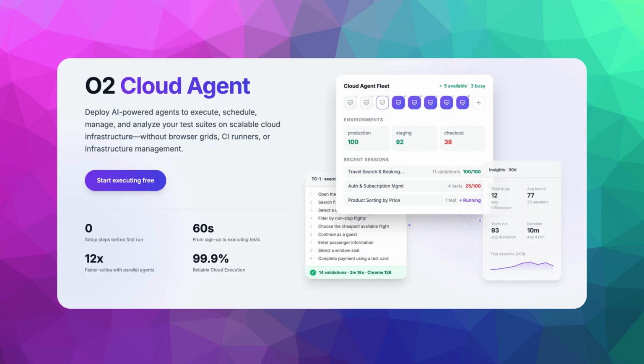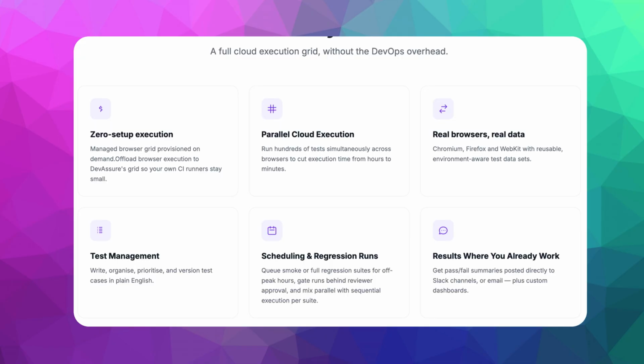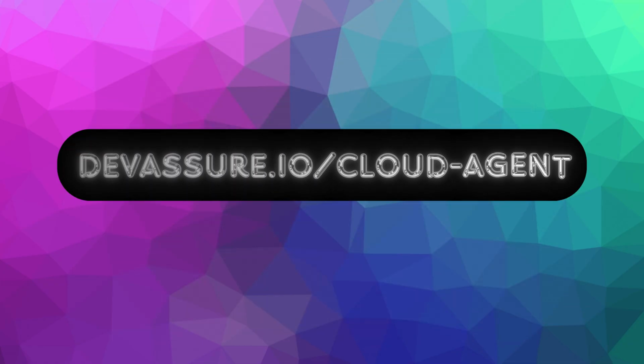So, import, run, schedule. No scripts written, no infrastructure to maintain. One flat price per agent, unlimited runs. Your spreadsheet's ready. Go set it free.